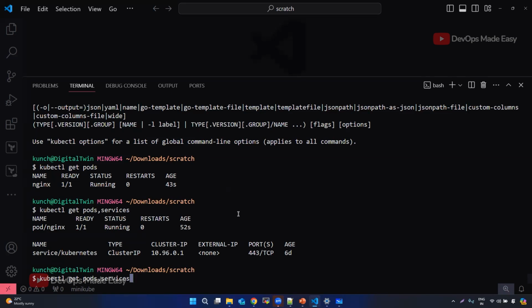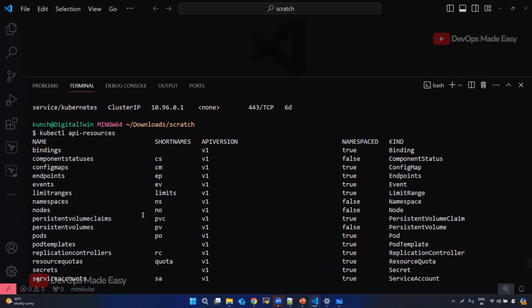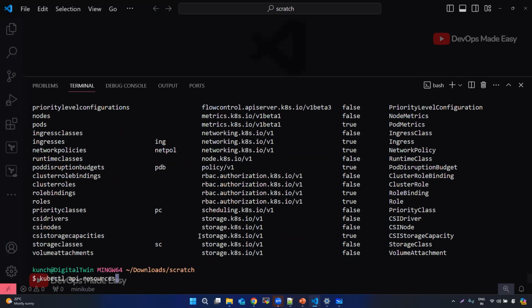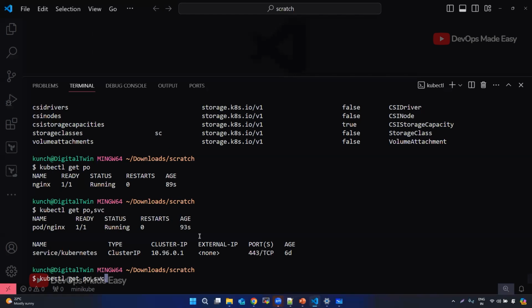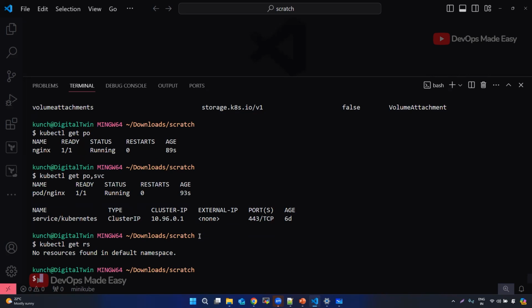So should I use these full names all the time? It's not required. If you look at the short names in kubectl api-resources, for every resource there is a short name given. Like for pod, it is po. For services, it is svc. So if I have to get the resources information, like pods, you can simply use po. For services, I can simply use svc like this. For replica sets, I can use rs. I can use the short names like this. And always remember, we have something known as namespace. If you look at all the namespaces, ns is the shortcut.